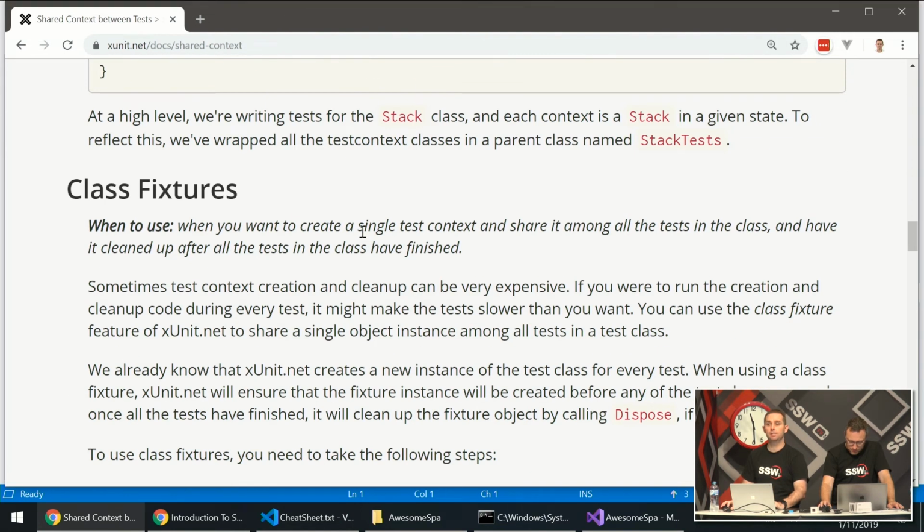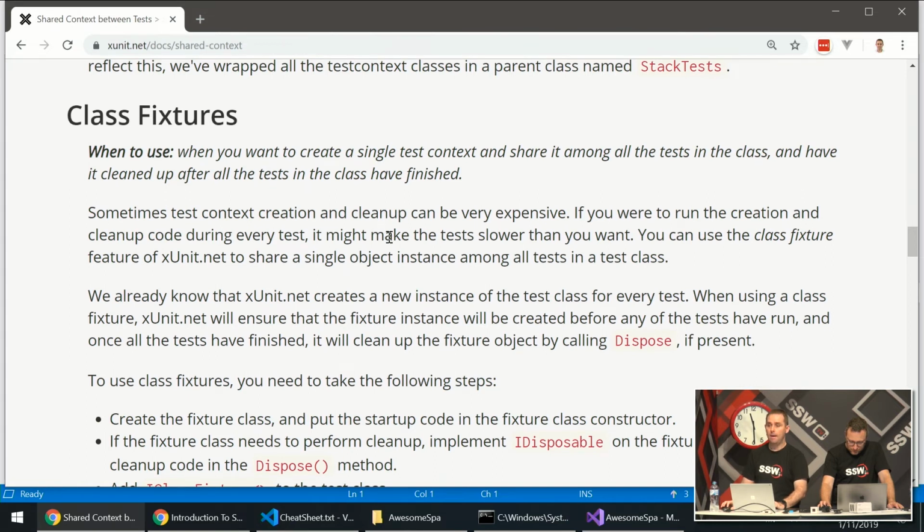And then the other option we have is class fixtures. Class fixtures are a little bit different. Basically, you use this when you want to create a single test context and share it among all tests in the class and have it cleaned up after all tests in the class are finished. So we run the setup once, then we run all tests in the class, and then we clean up. We're not going to demonstrate this one today, but keep it in mind.